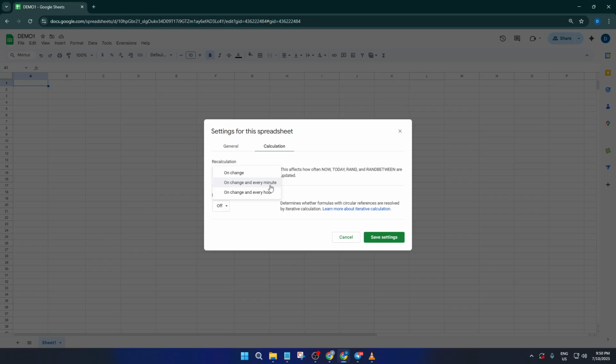to update. The third option, On change and every hour, is just like the last one, but a little less frequent. It's perfect for those situations where you want your sheet to stay somewhat up to date, but you don't need minute-by-minute accuracy. Think of it like a clock that checks in every hour instead of every minute.